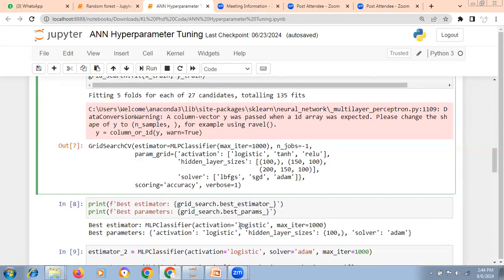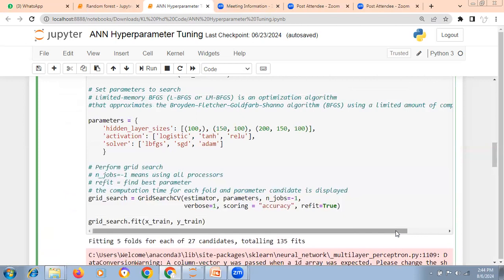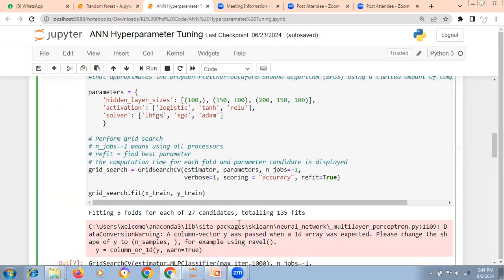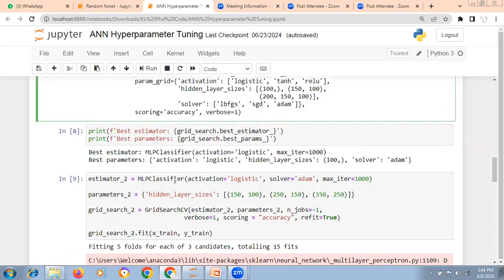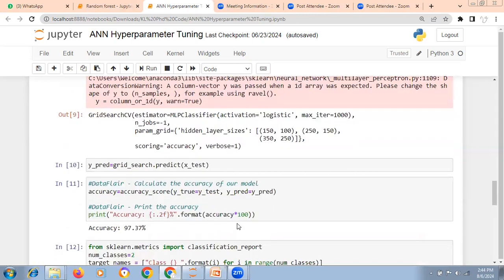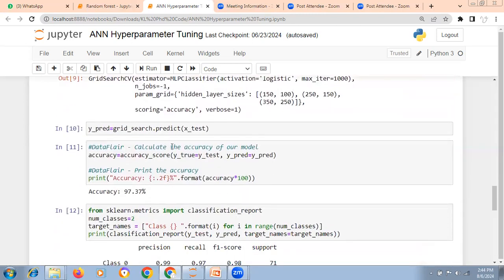Here you can see that the activation function is logistic, the hidden layers are 100 and the solver is adam. Out of these parameters, the first value of your hidden layer, the first value of your activation function, but the third value of your solver is considered the best parameter, that is the hyperparameter. So with these parameters, again I will develop my MLP classifier with the activation function, solver and hidden layer, and I will find out my accuracy after the training and the prediction.